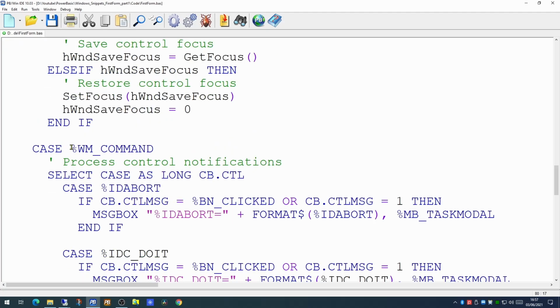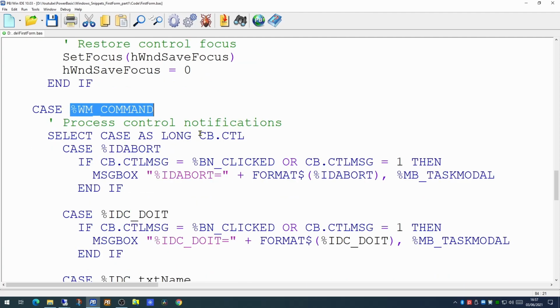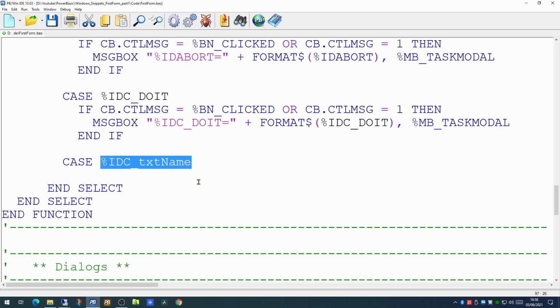Further down, we have a WM command event. And this is where the individual events on objects on the form are actually handled. At the moment, it's handling an event for the exit button, which is our ID abort. It will display a message box, and on our do it button, it will also display a message box. There is also nothing on the handling of the text box at the moment.